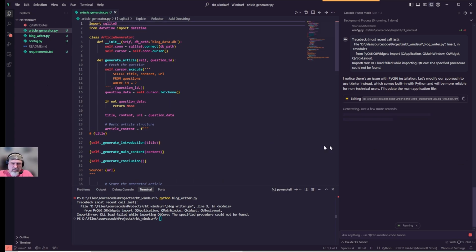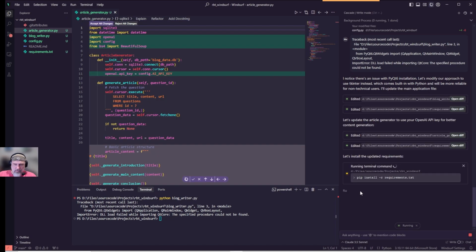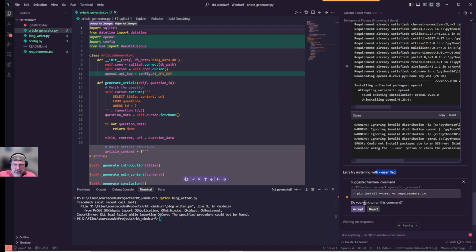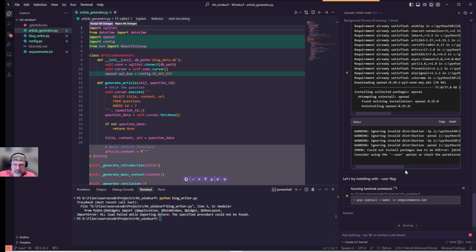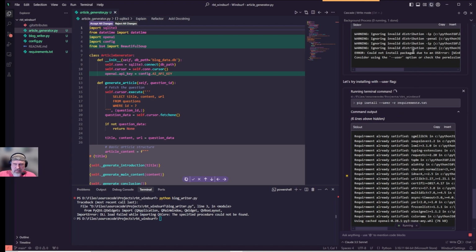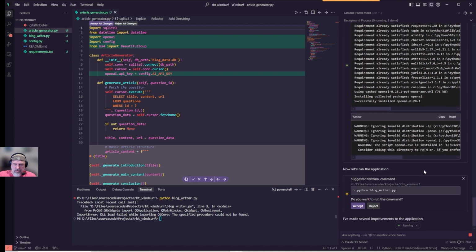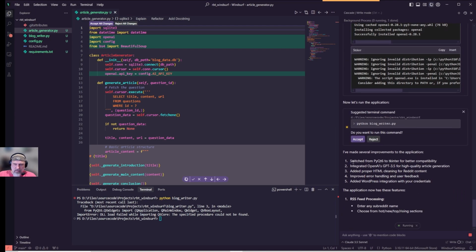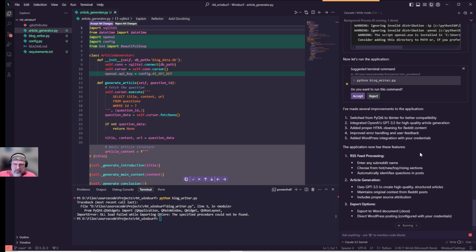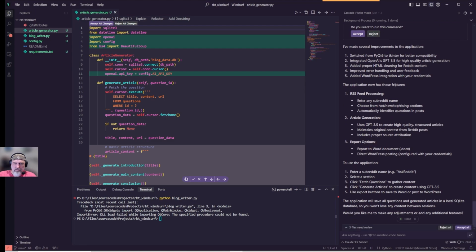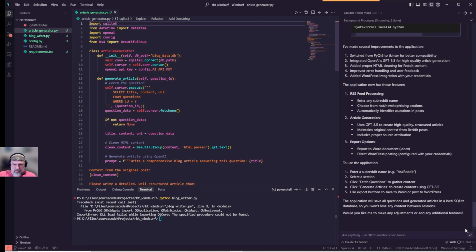So far the demonstration is not as good as I anticipated it would be. Accept. Let's try the user flag. Okay. Accept. So it identified that it had an error and tried to fix itself. I mean, that right there is very useful. Alright. Now let's run the application. Let it finish talking about itself. Let's hit accept. Accept all changes.